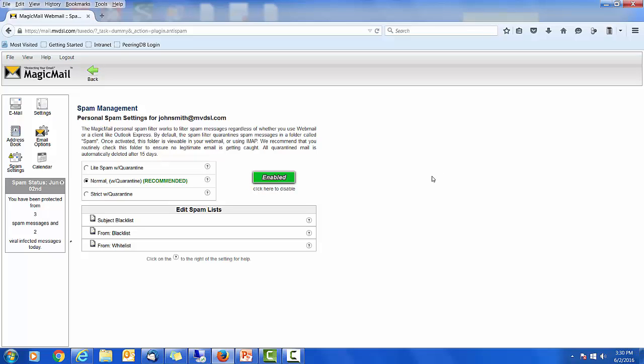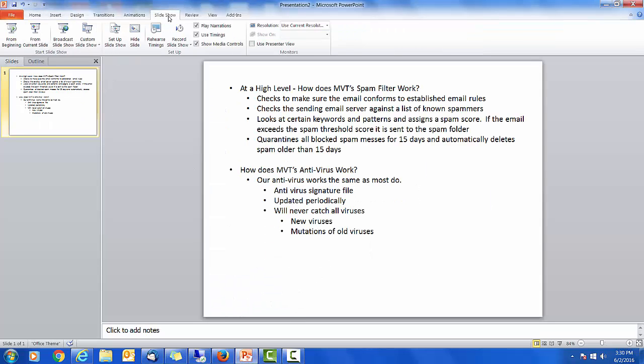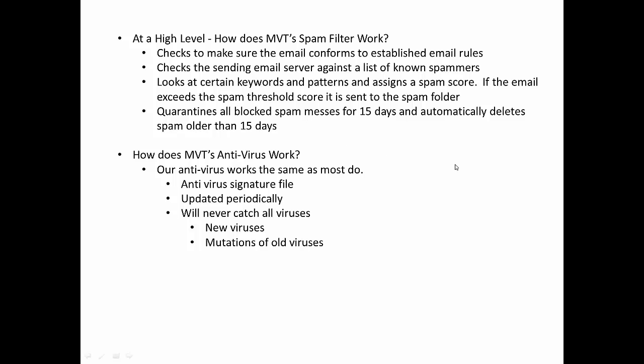Now, for those of you who are interested in how the spam filtering works, I'm going to go to another screen here. I'm going to pop up a PowerPoint that I started to create. And let's see if we can just make this bigger to make it a little easier to see. So, how does the spam filter work? There's basically three things that the spam filter looks at.